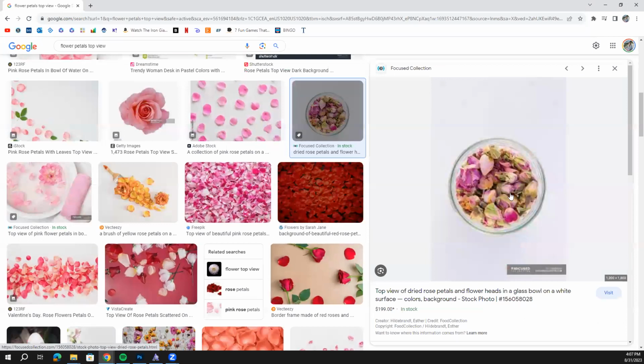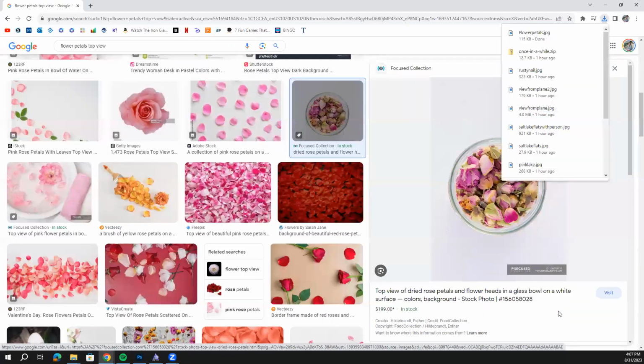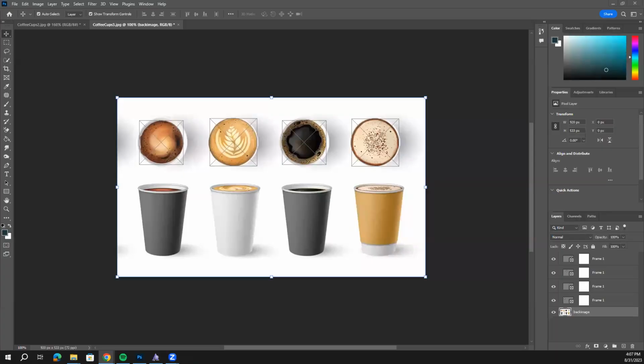I'm going to go ahead and grab that, right click, and hit save image as. Make sure it's a JPEG and not a web file, right? Because we can't open web files into there. And I'm going to name it flower petals. And I'm saving it to that folder. Save. So you need to pick out 4 different images there and save them to use for your coffee cups.